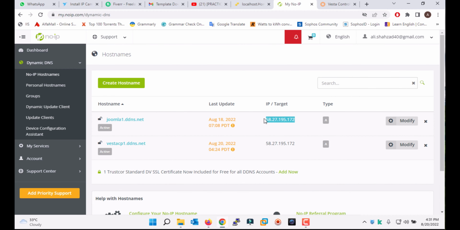So I have a live IP address, okay, and I have entered two host names, right? I have one for my Vesta CP and one for my Joomla website, right? You can host WordPress on it, Joomla website on it, whatever you want, right? So I will go with the Joomla, right? And then first we will install the Vesta, and then we will configure the Joomla or WordPress, whatever we want, right?